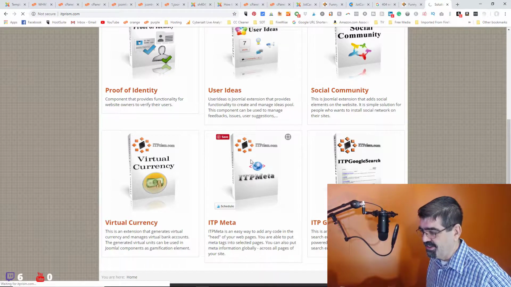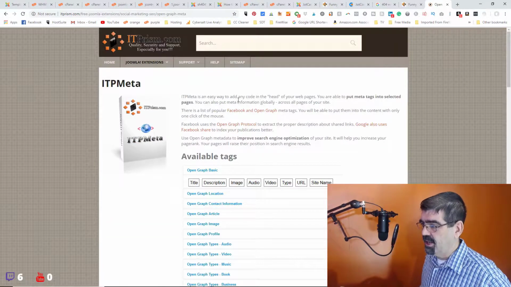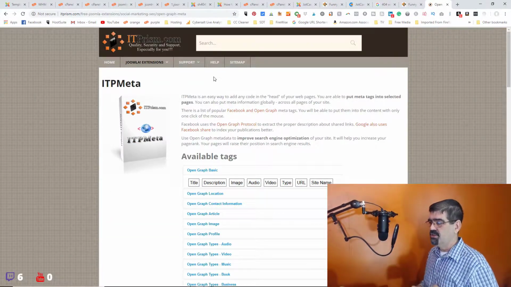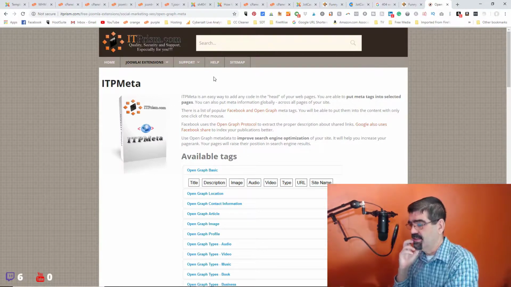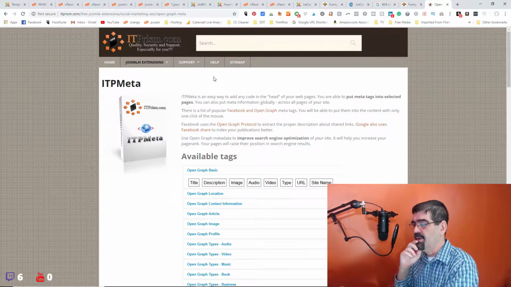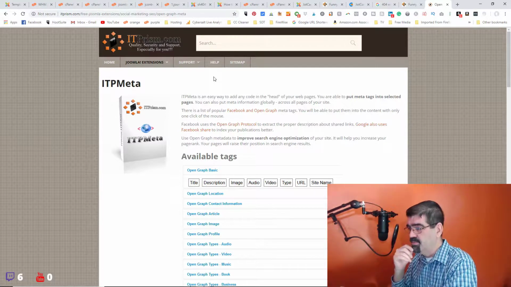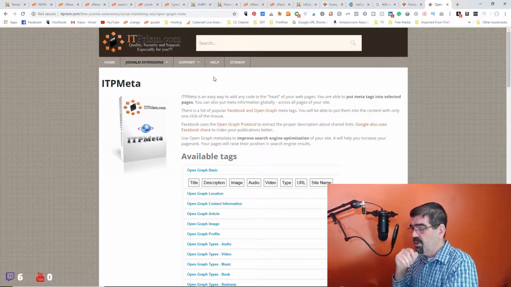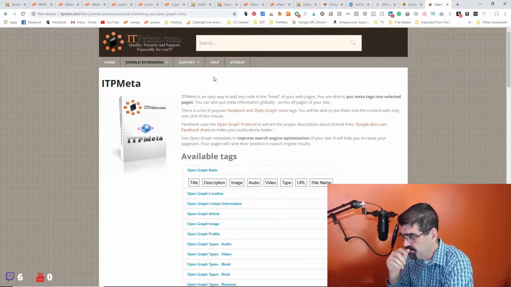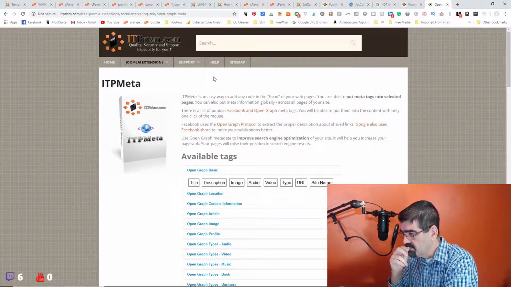ITP meta, there it is. Let's check it out. An easy way to add any code in the head of your web pages. You're able to put meta tags into selected pages. You can also put meta information globally across all of your site. There's a list of popular Facebook and Open Graph meta tags. You'll be able to put them in the content with only one click of the mouse. Cool. Does it put them right in the article? Well, see, I do it manually.